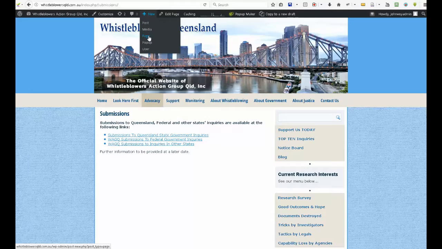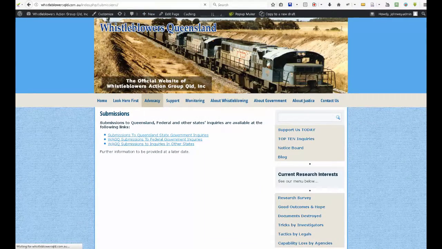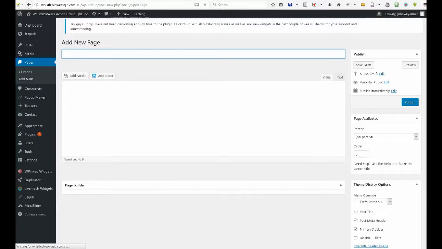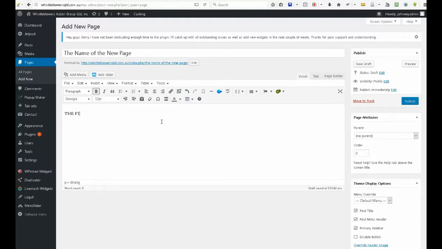Now we'll add a page. Adding a post or a page is exactly the same process. If you add a post, you'll be adding a post to the blog. If you add a page, you'll start with a heading, some content.